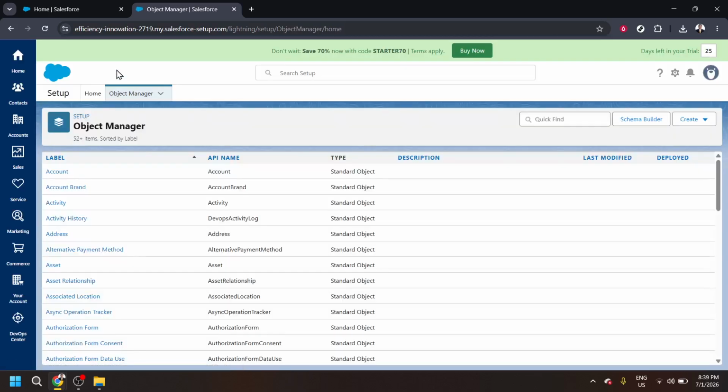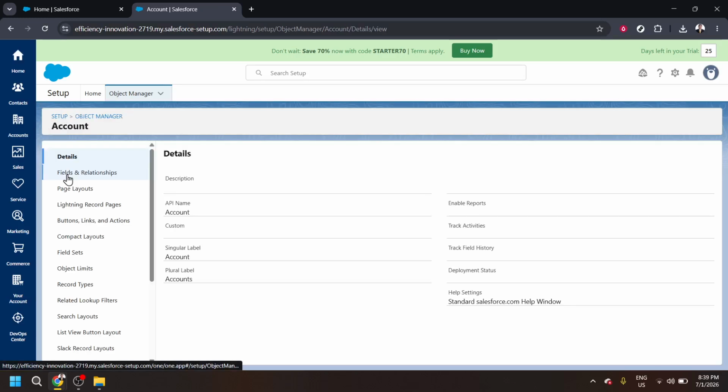Here is the step where you actually decide where the field is going to live. You'll see a list of all your objects. You need to choose a label, which is the name of the object. For example, if you want to add a field to your account records, you would click on Account. If it's for leads, click on Lead. Just pick the object you need.